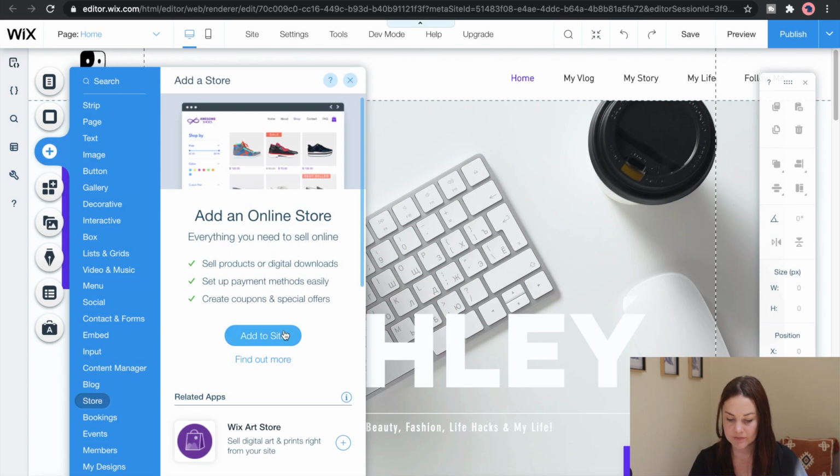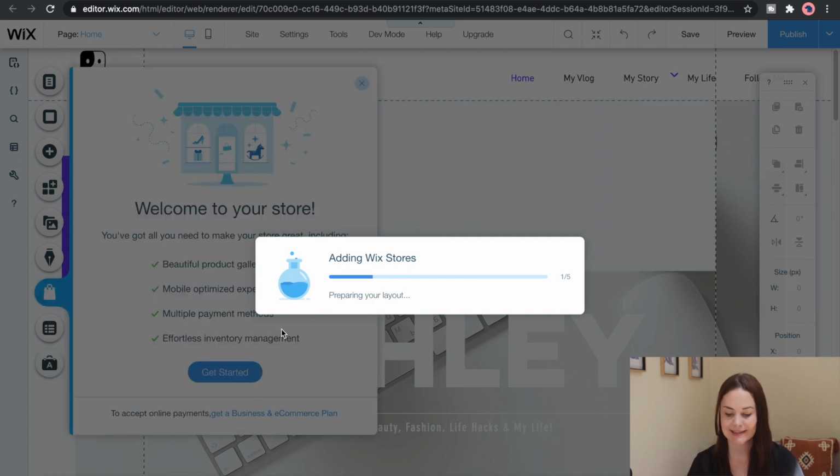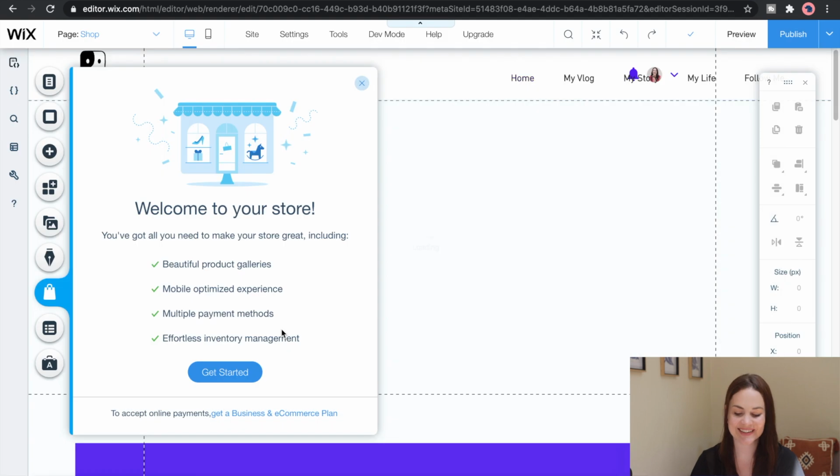But we're not going to read more, we're just going to say add to site. And then how cute is this little alchemy bottle? It's just saying to you that it's adding the Wix store, configuring it, optimizing your pages and adding the finishing touches. Okay, welcome to your store.